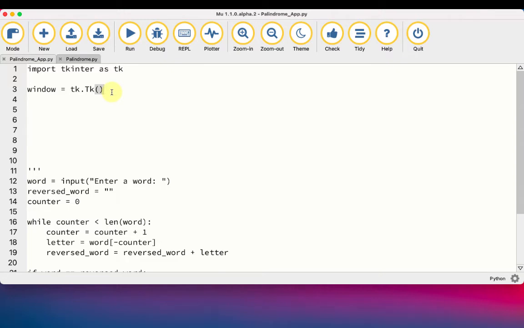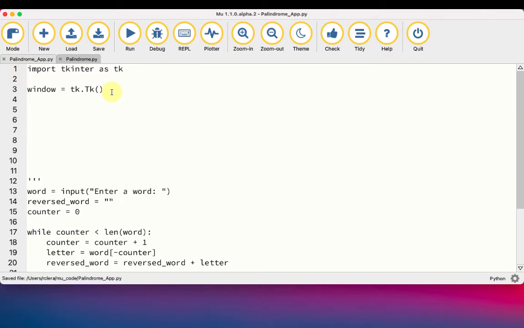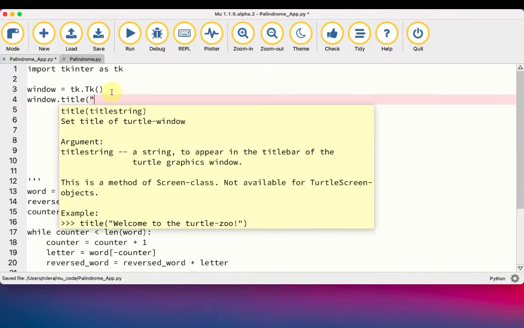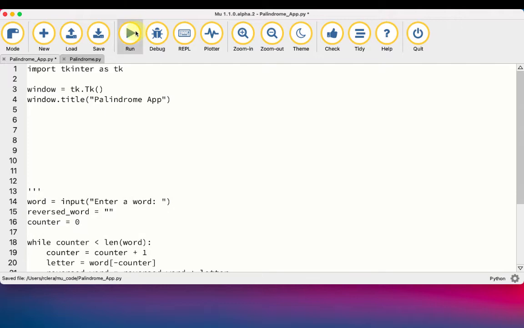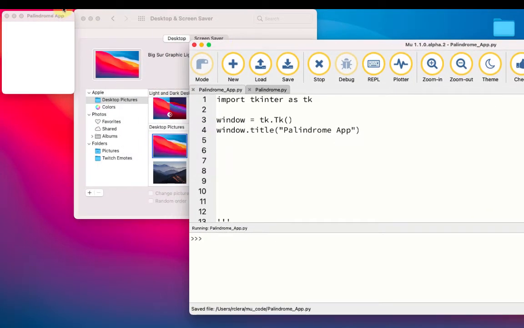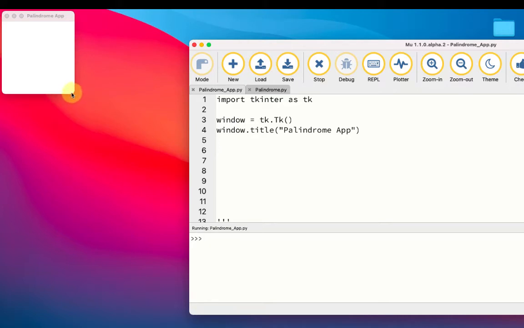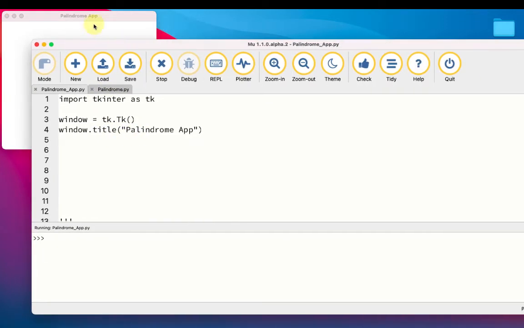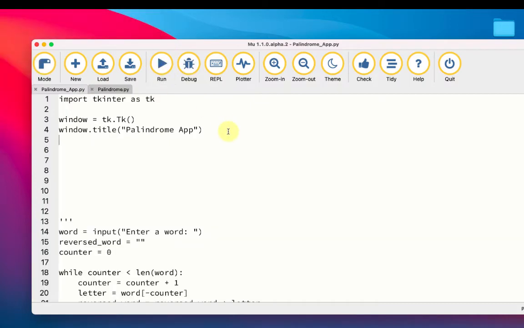Next, let's create a title for it, because right now it just says tk as the title of the window. So we can say window.title, open parentheses, what do we want to call it? Let's call it palindrome app. Okay, now let's run it. And if I move this to the side, you'll see that our app now is called palindrome app. So that is how you do that. Okay, so that's how I'll start out. We're just going to go step by step.